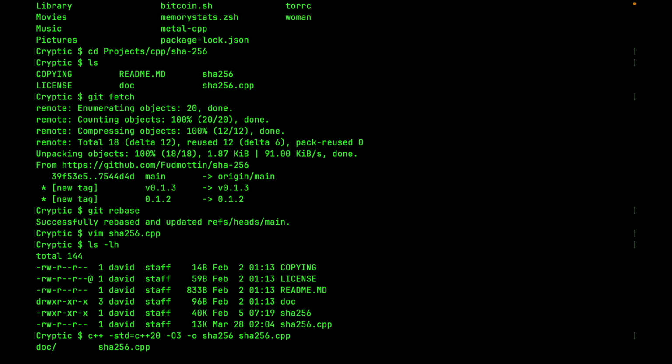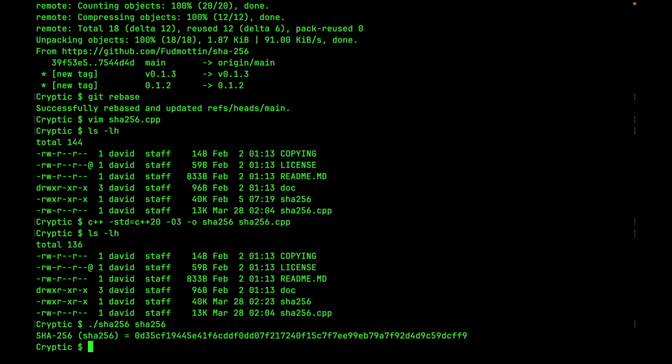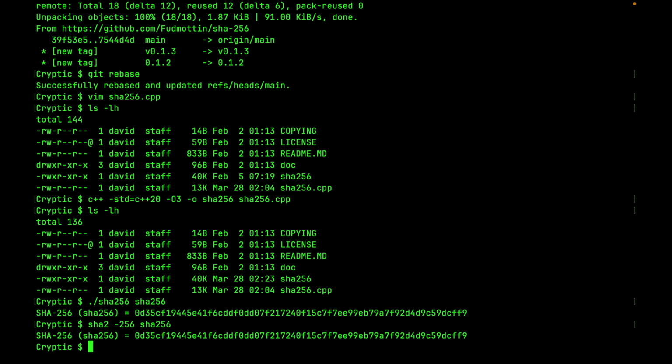Whoa. Okie dokie. $40K, that's not too bad. So it can hash itself. And that's what it does. And the test function I was using is SHA-2. And you can see they agree with each other.